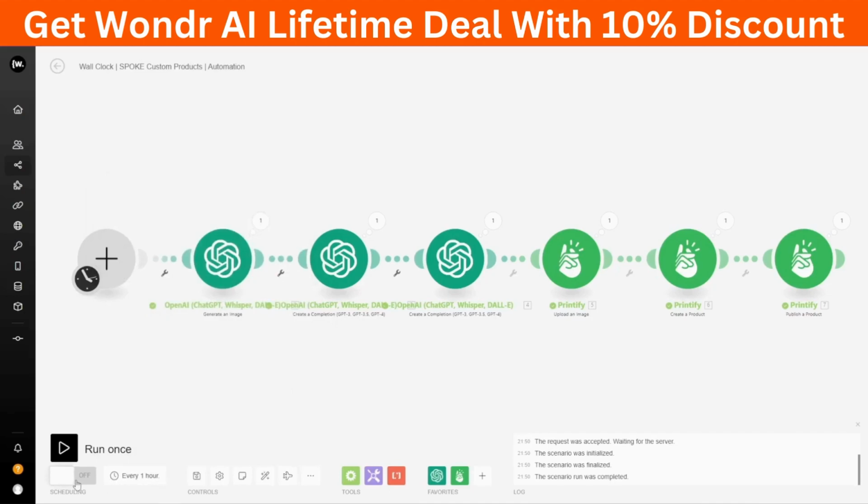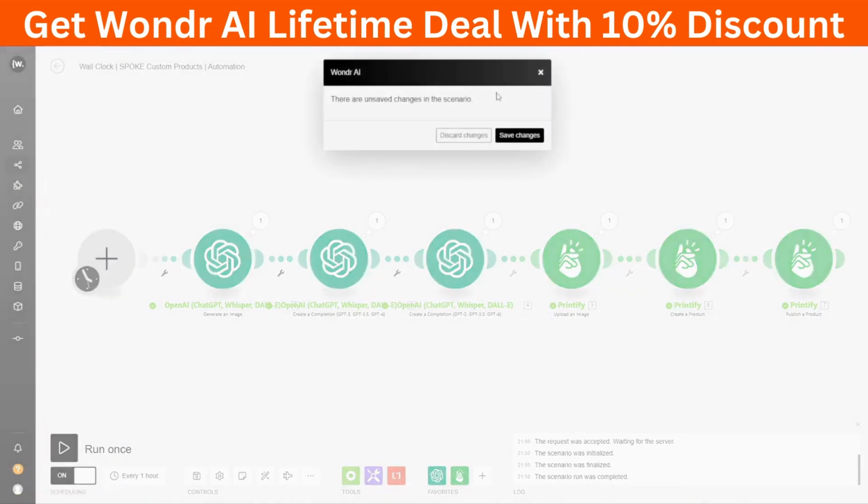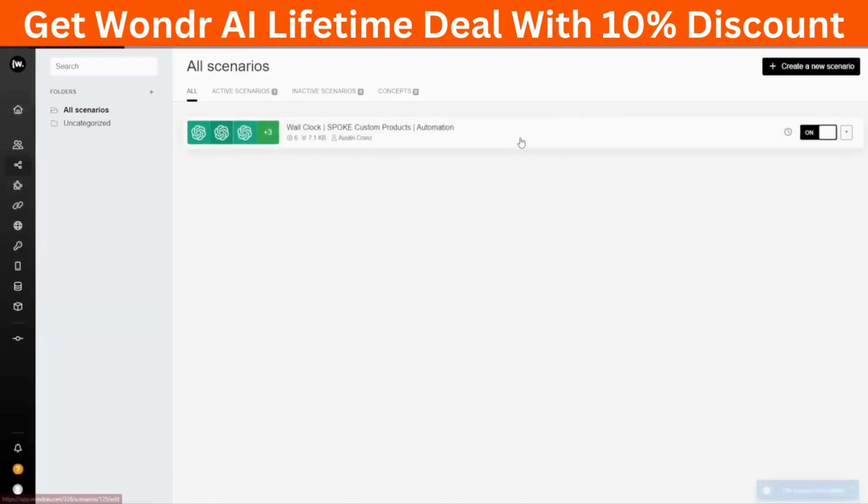And then you can go ahead and turn this scheduling button to on, and that'll schedule your product to run on this schedule. Now the way to check to make sure that your scenario is still running, you can click the scenarios button on the left side. Make sure you always save your changes if you have to. And you can see this scenario is on right now, running every 60 minutes.